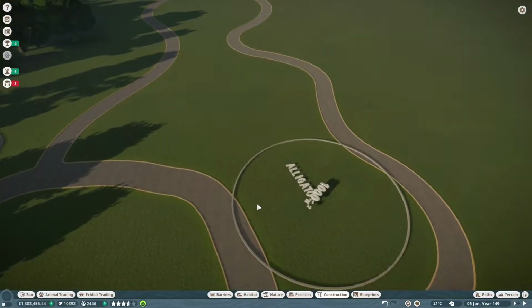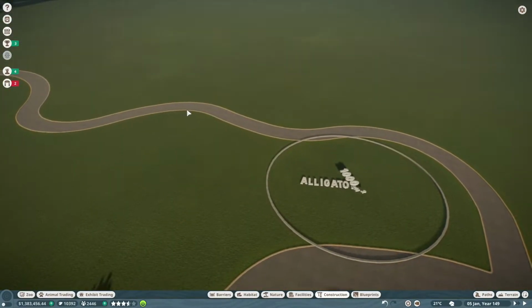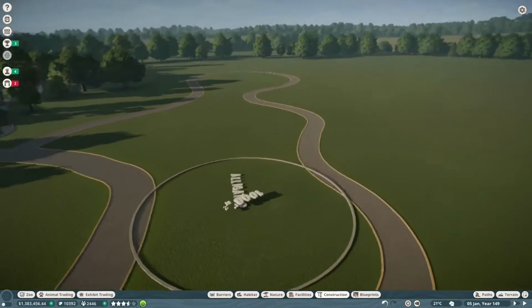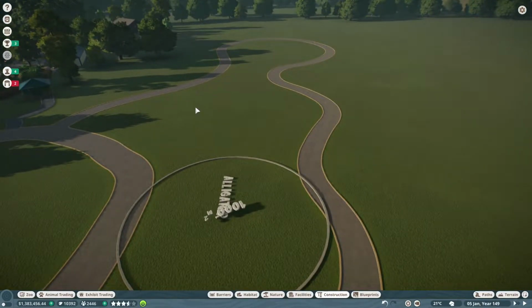We have our gators. Do we want to put the spectacled caimans next to them so we have a nice comparison between the two? Or do we want the spectacled caimans to be further back?